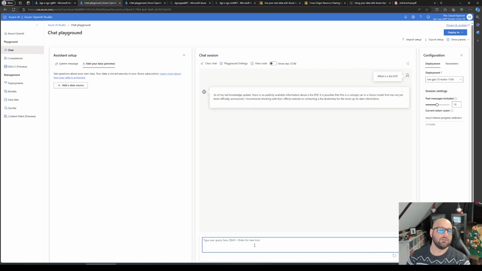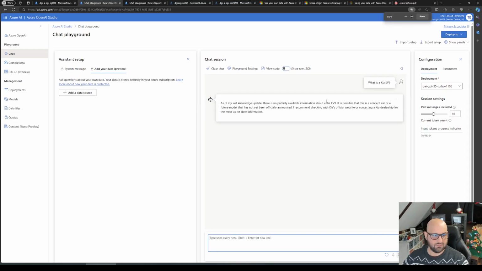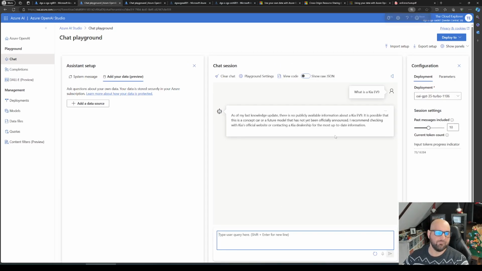Obviously, as per its last knowledge, there is no publicly available information about it. Hang on, I will zoom in to make it more readable. So it's possible that this is a concept car or a future model that has not been officially announced. So basically, the current model doesn't really know about this model. So let's see if we can teach it by using our own files.